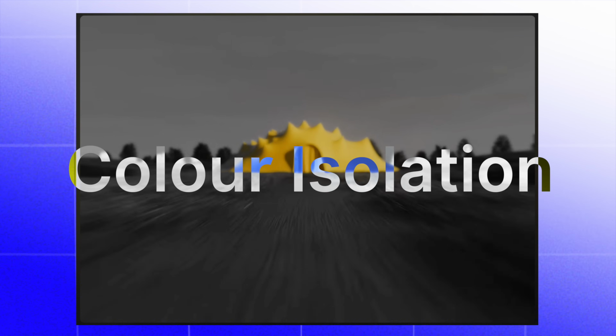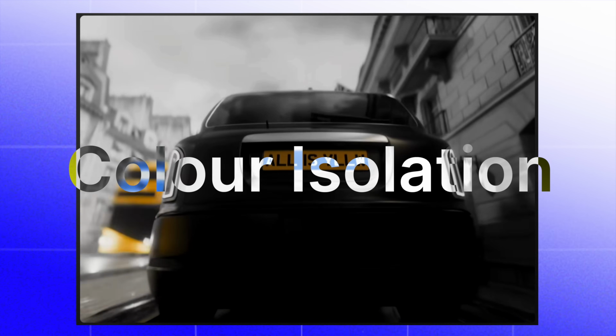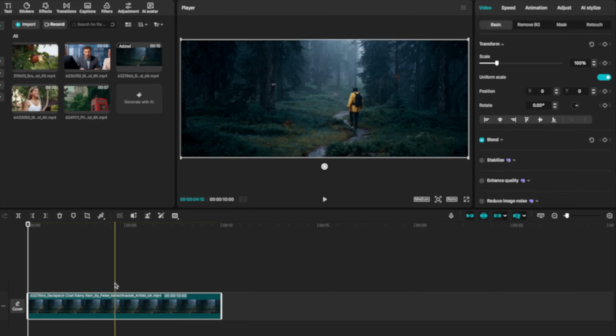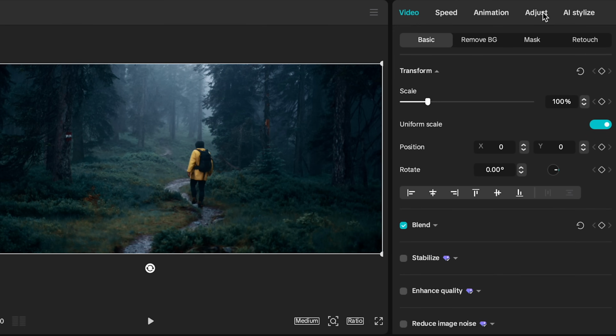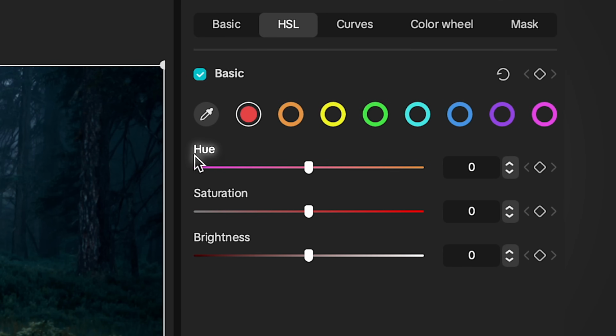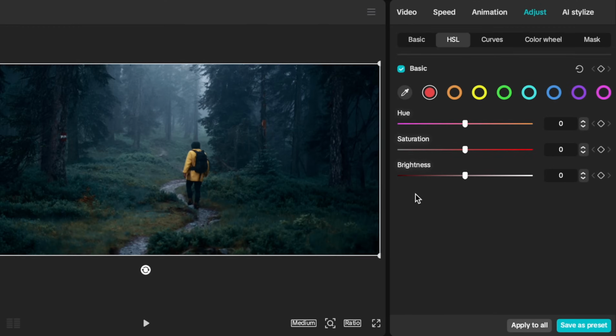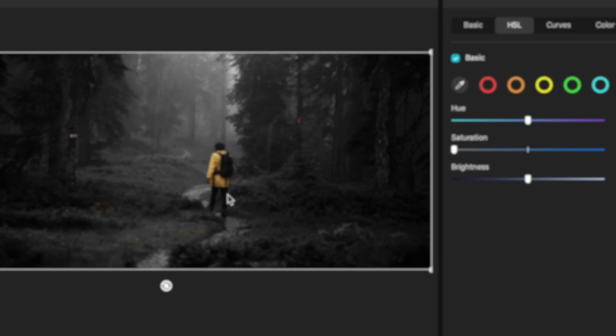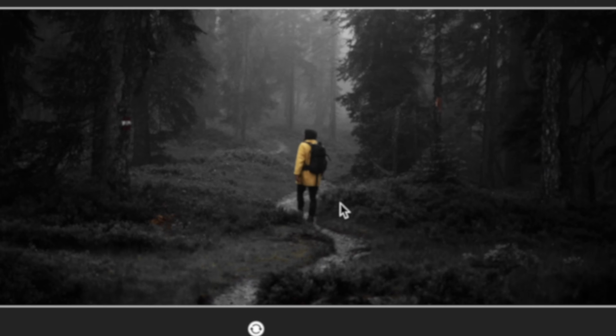Color isolation is a trick used in film and post-production because colors influence emotion. Drag your video onto your timeline and go ahead and click the Adjust tab. From there, go to HSL. HSL stands for Hue, Saturation, and Brightness, all things that we can influence in this tab. I want to isolate the color yellow so that our subject pops out from the background. I can then go to every color and go ahead and desaturate those. You'll now see that our subject really does pop out from the background.